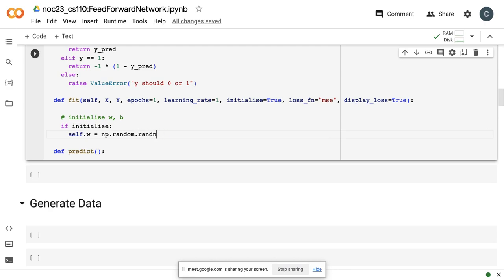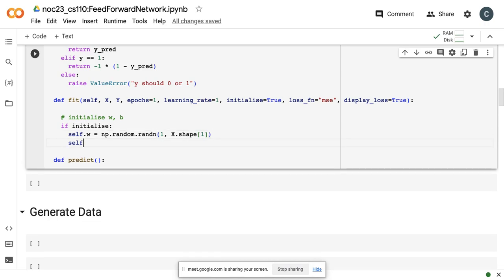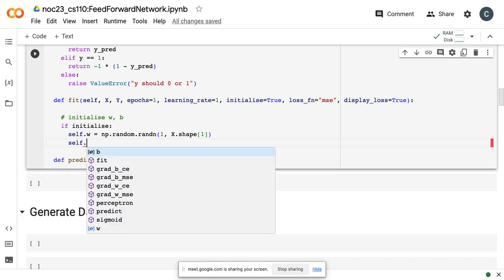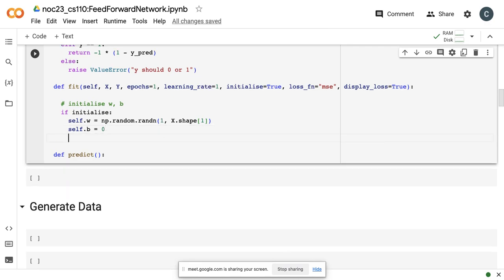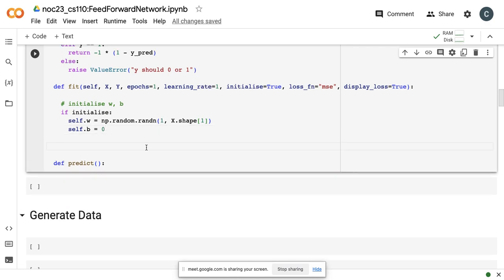So np.random.random, and its range will be from 1 to the number of columns in x. Only the number of columns in x, not the number of instances, the number of columns. 1 means column, 0 means rows. Now self.b is equal to 0, we are just giving a value of 0. Based on these initial values, the model will do all the learning aspects, which we are going to see now.